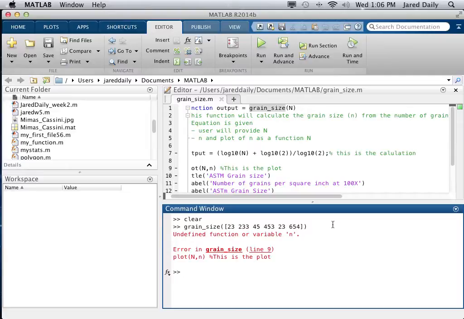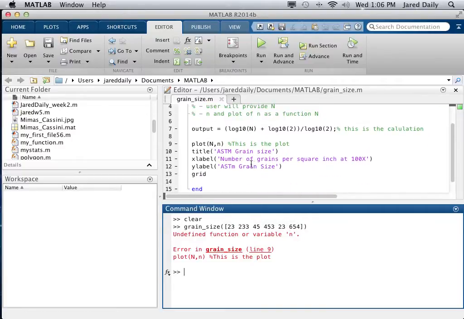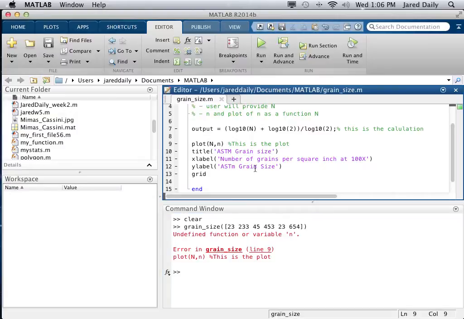Undefined function or variable little n. So where is little n? It's inside of here, inside of our function. We put plot little n, but we don't want to plot little n, we want to plot the output, because that was our little n. So we made a mistake in our function.